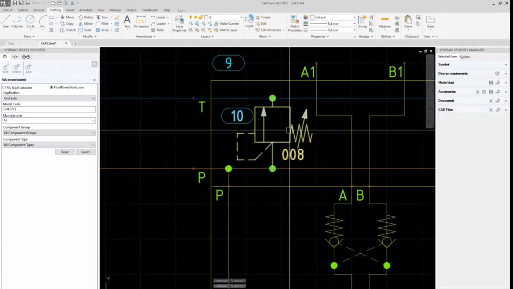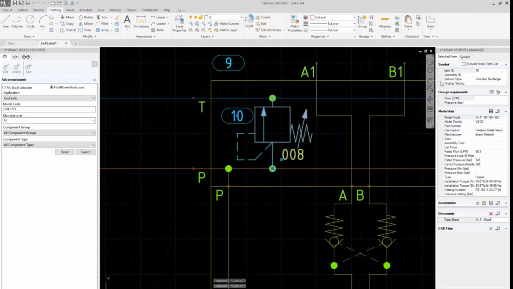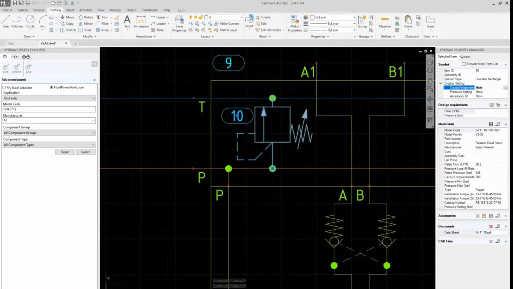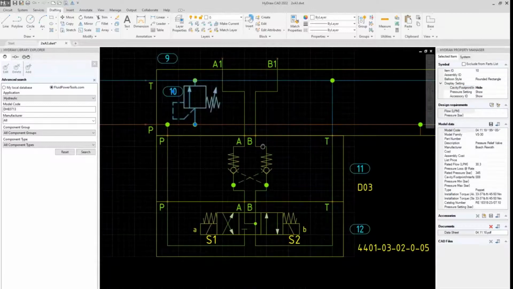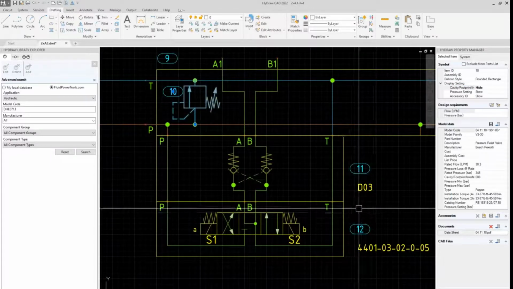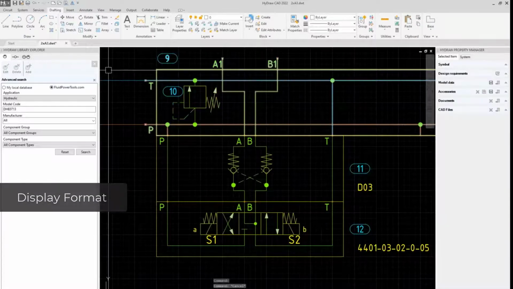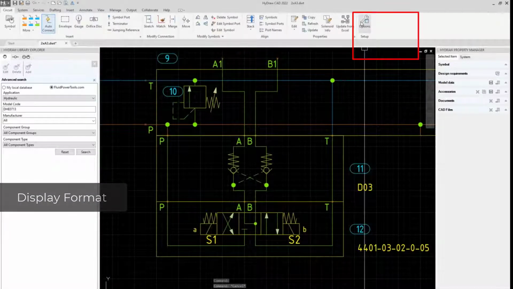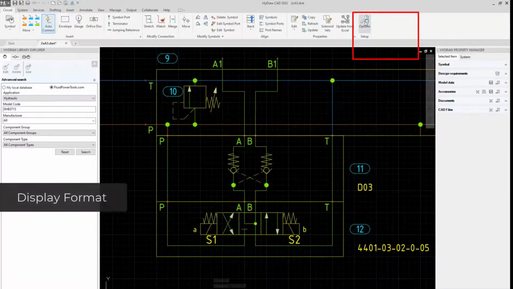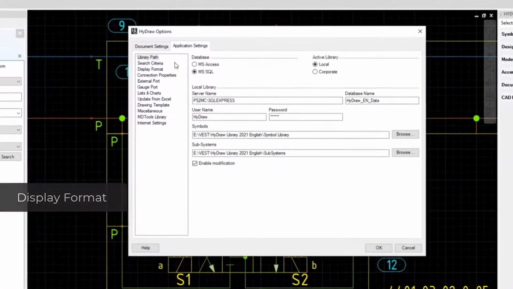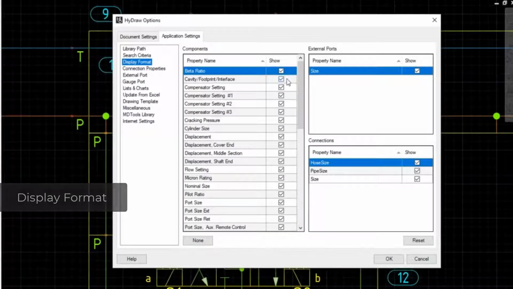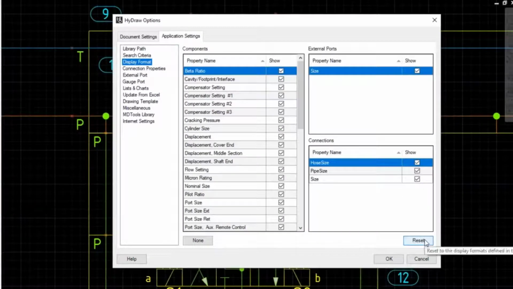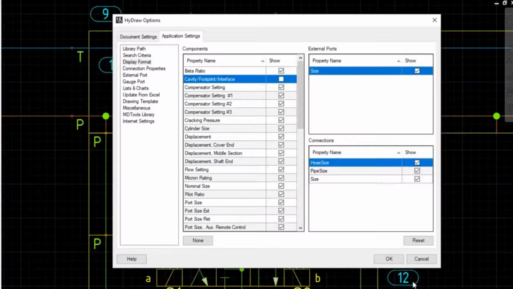As you can see, when I place a symbol, automatically I get the cavity displayed, which I really don't like. And you may not even want to have it always in the drawing. Remember, this is really a one-time configuration you do in the HyDraw options. So you click the options, go to application settings, display format, and you switch off. If you don't see anything here, just click reset. This command will load all the display formats in the drawing, and then you can switch off, for instance, the cavity.